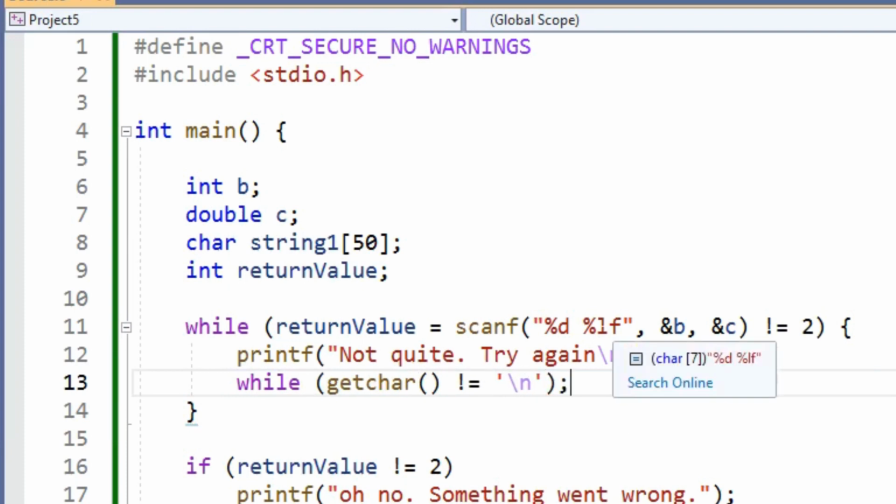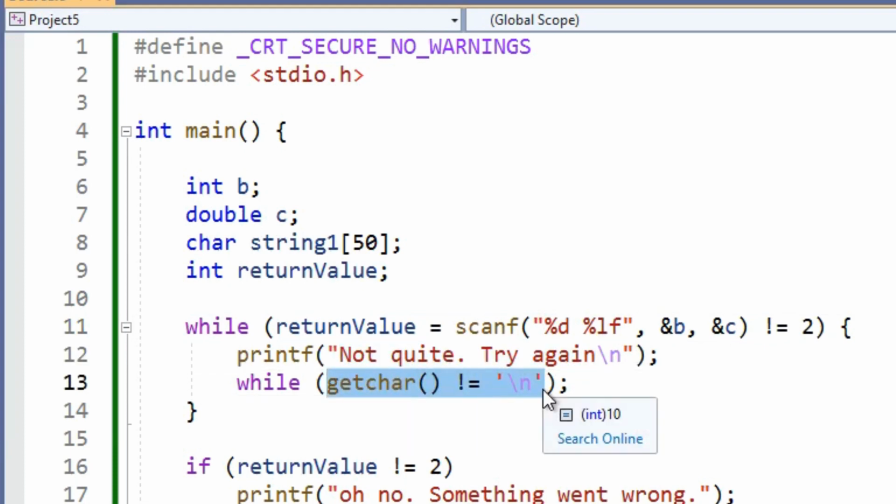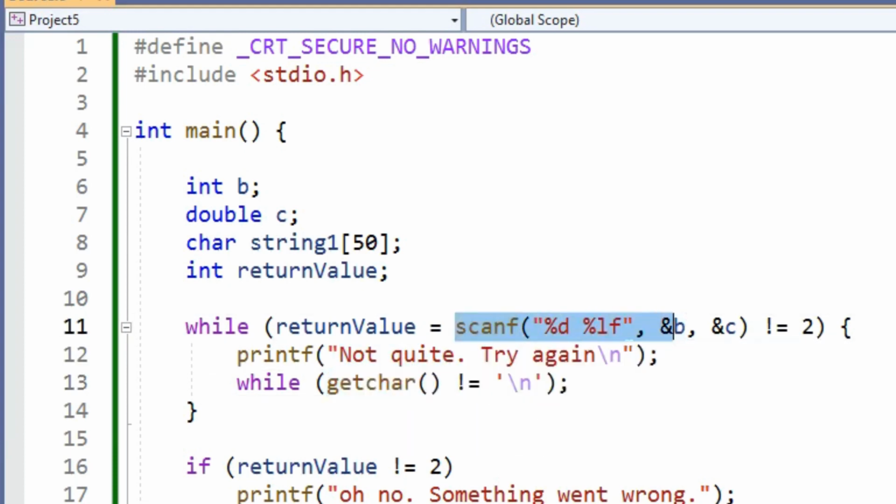So now if we enter a bad value into the scanf, like trying to enter a character into here, then it'll print out "not quite, try again," and then it'll clear that character out of the buffer, and then just try and execute the scanf again until it takes in an integer and a double successfully.